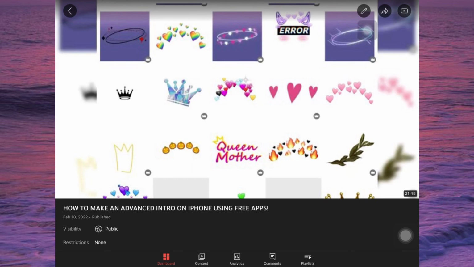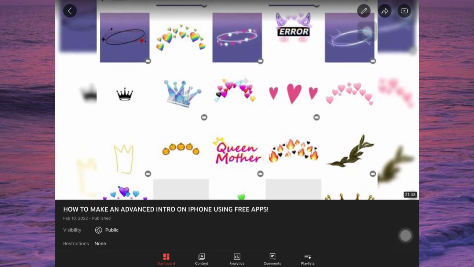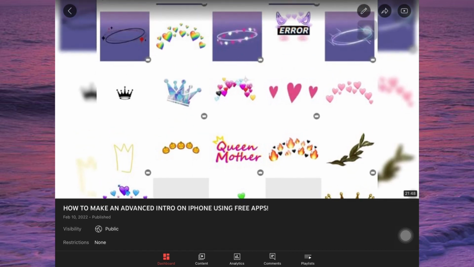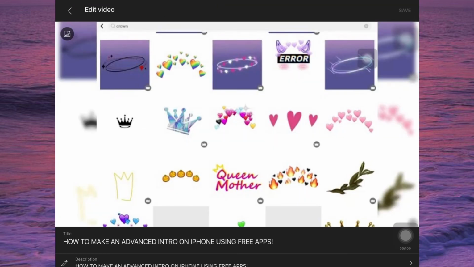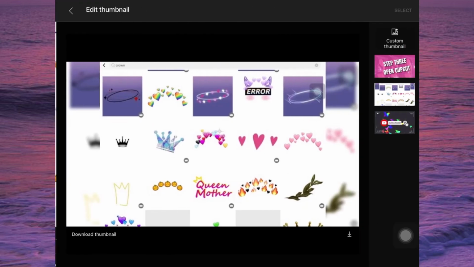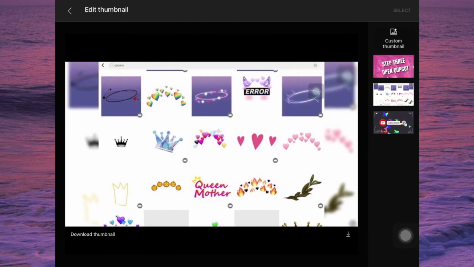So in order to change the thumbnail on your video, you're gonna click on the video. Then once you get here, you're gonna click the little pencil up here. Then you're gonna click this little circle with an image with a plus. You're gonna go ahead and click that, and then you're gonna see it brings up the image. There is an option to download the thumbnail, and then on the right side it's gonna say custom thumbnail.